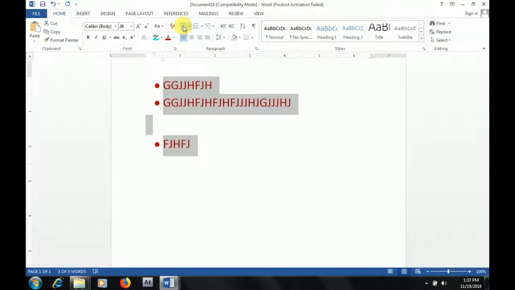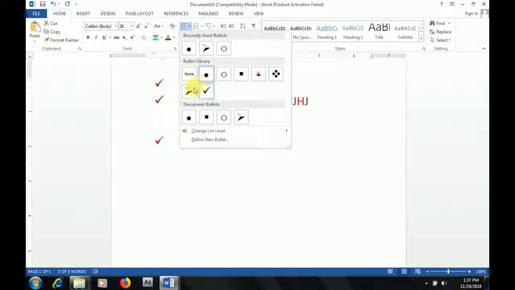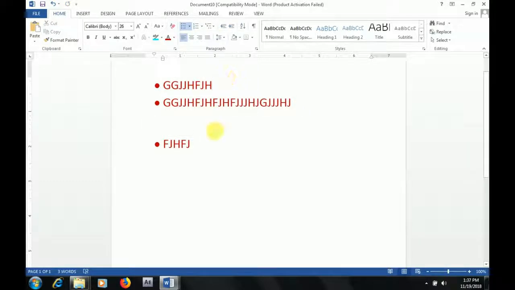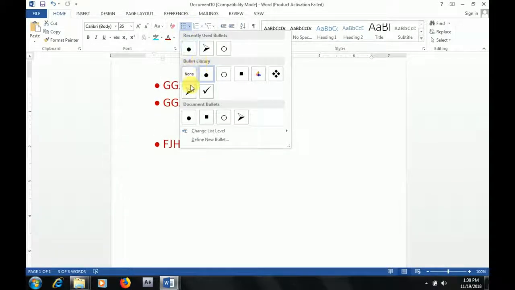So this is the bullets. So if I want to add bullets to this now, I will click on this to add bullets to it. So if I want to make selections from the list of bullets that we have here, you can choose any of these.